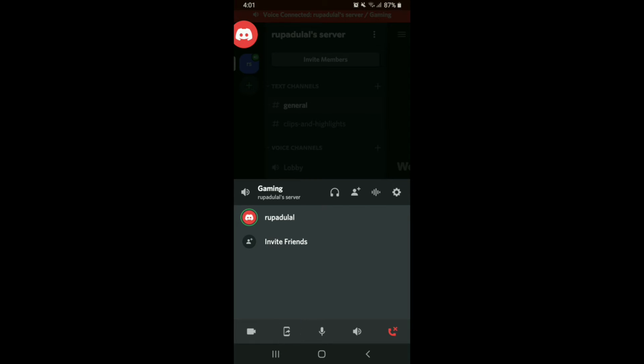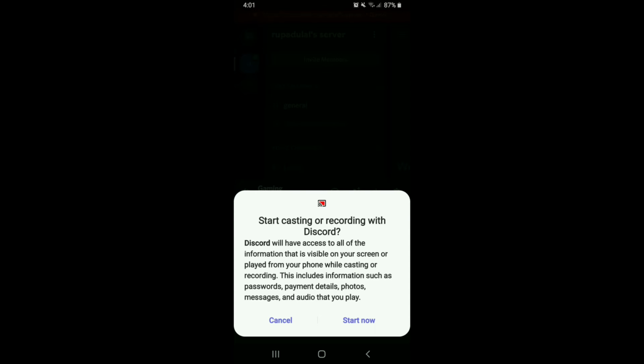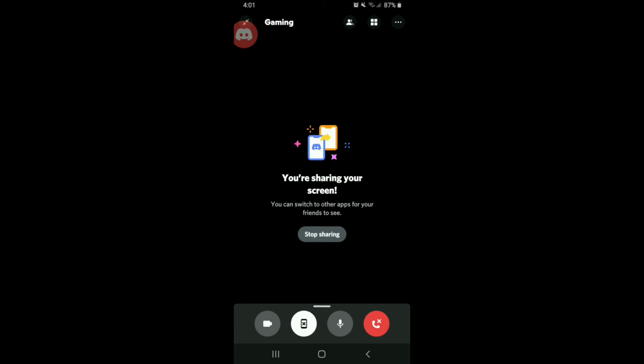Once you tap on share screen, from the pop-up select start now. You are now sharing your screen with your friends. Now you can switch to other apps for your friends to see. After you share your screen, all the activities that you perform will be shared with your friends as well. If you want to stop sharing, you can simply tap on the stop sharing option and you'll no longer be sharing your screen with your friends. That is how you can share screen on Discord mobile.